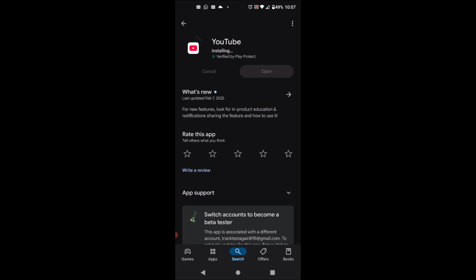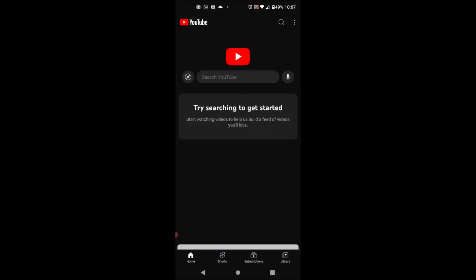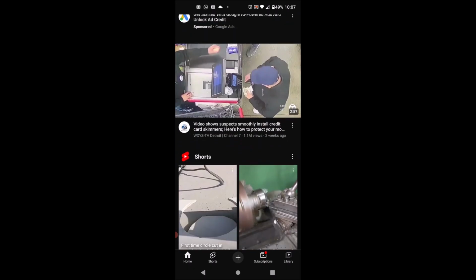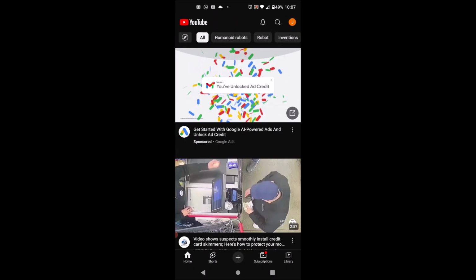After installing is done, then you will see an open icon light up. Click on it and it will load up YouTube to see if it works or not. It's loading, voila, it works. That's how I fix YouTube not loading problems.